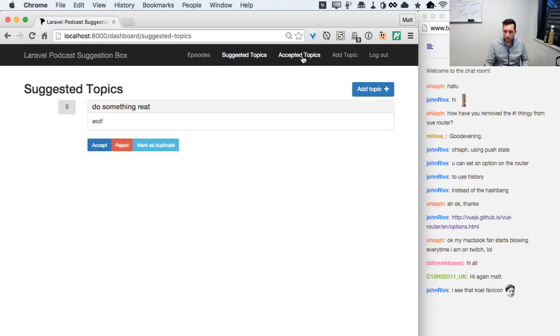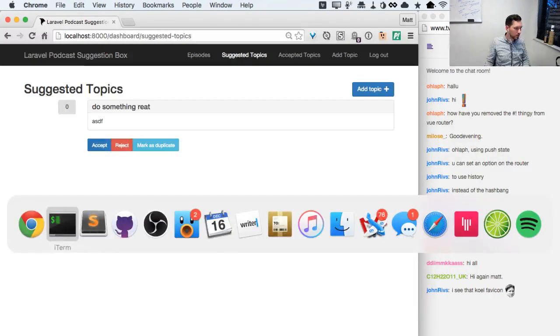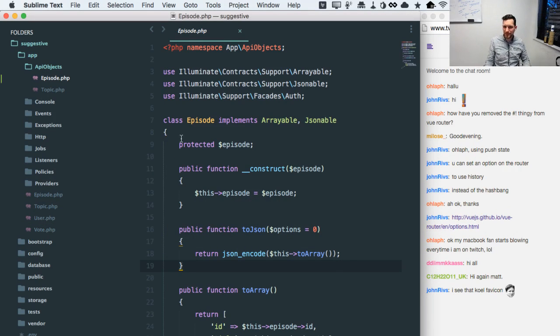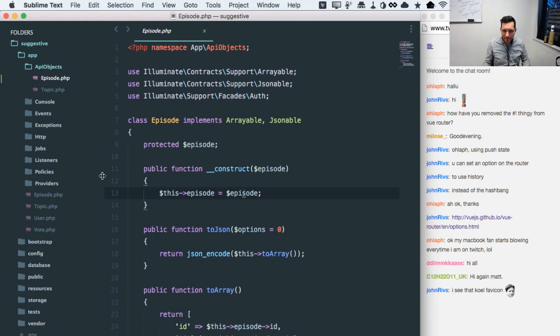So we need to go. I don't actually know where it is. Cool. Oh yeah, because that's the last thing I served from localhost 8000. So let's open up our code. It's weird having two screens and streaming off of one of them.